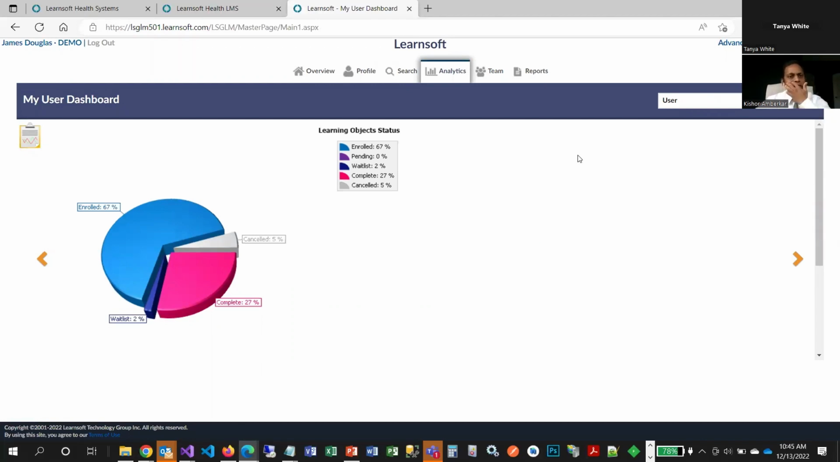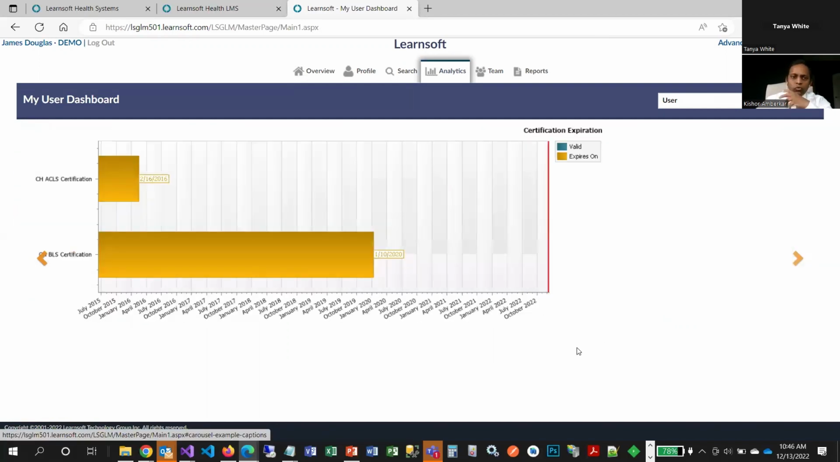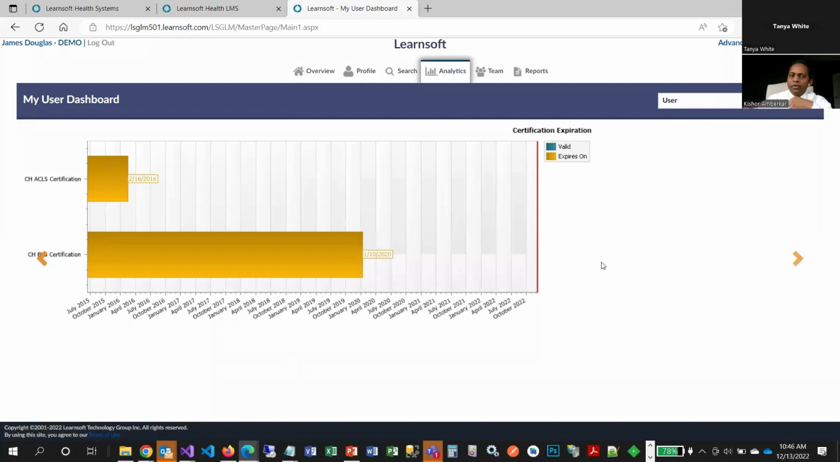For example, I can see here the learning object status. When I go to the next one, this will give me my mandatory education status, how I'm doing on the mandatory education. The next one will give me my certificate expirations. I'm actually expired in ACLS and BLS. The system can tell me right now. Now, this data can also go back to your HR system so that the organization will have that.